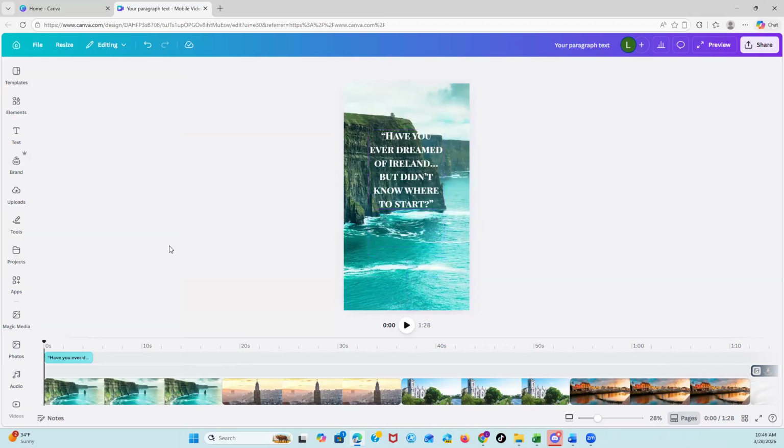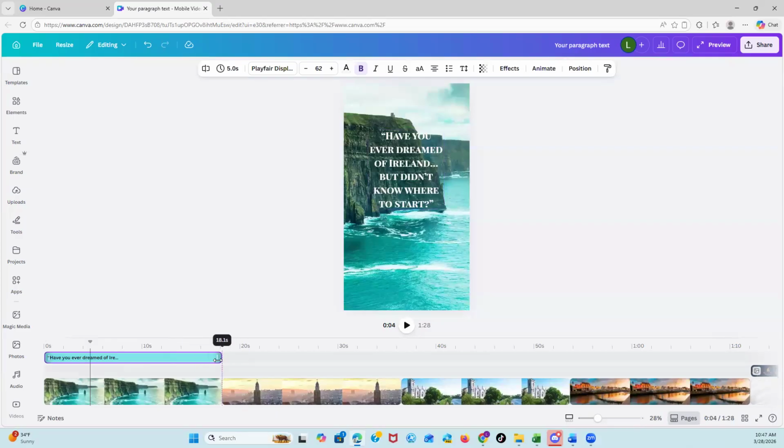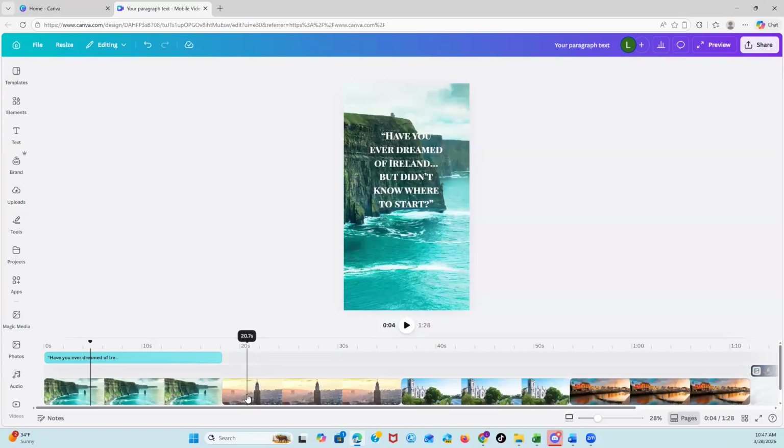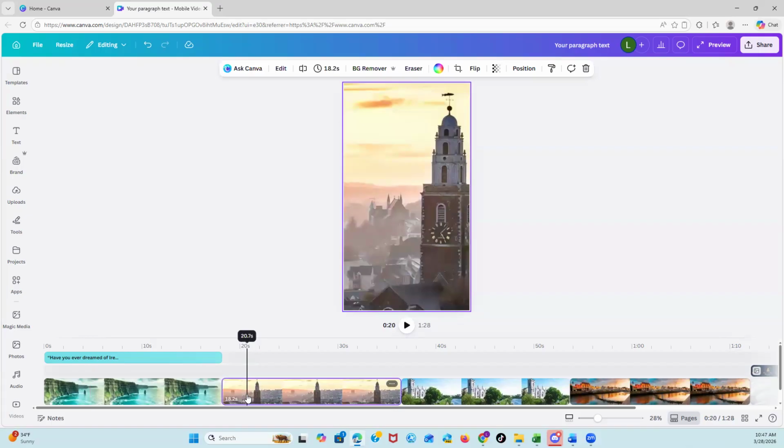Okay. Have you ever dreamed of Ireland but didn't know where to start? That works for me. I'm going to come over here and I just pull that over. All right. And guys, this is just about playing with it. So, don't let it frustrate you. If you don't like something, just delete it and come back to it. It's really easy to do that.